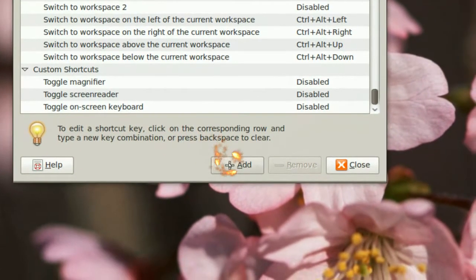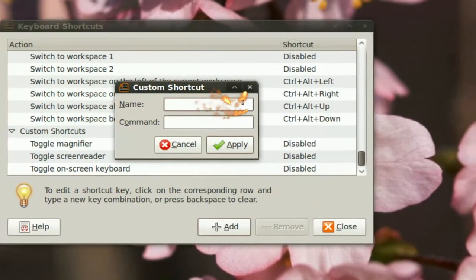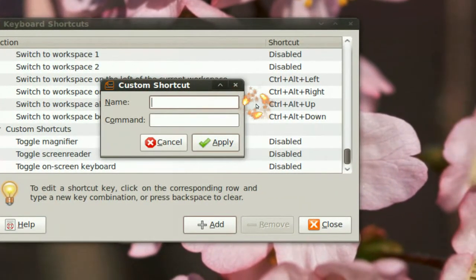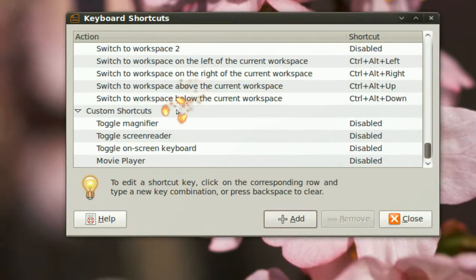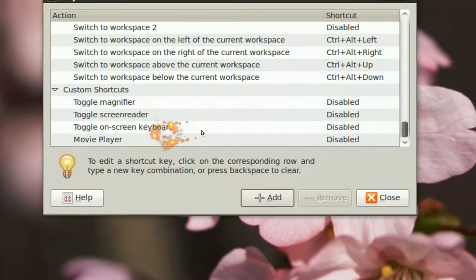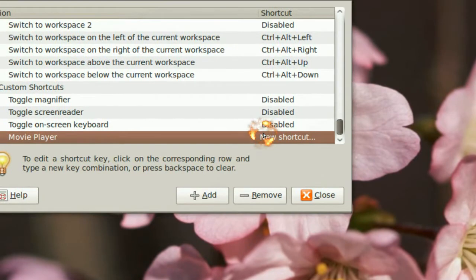So you just add now. They have this add button now, and let's say we do a test with our default movie player. So movie player, which is totem, is the command line, and we're gonna apply, and you can see it's under the custom shortcuts, and now you just push the button and choose what hotkey you want.